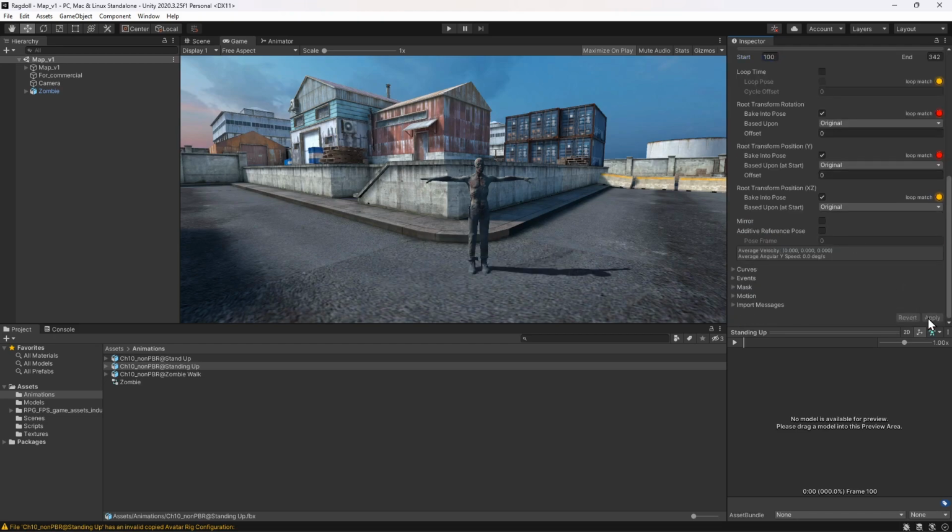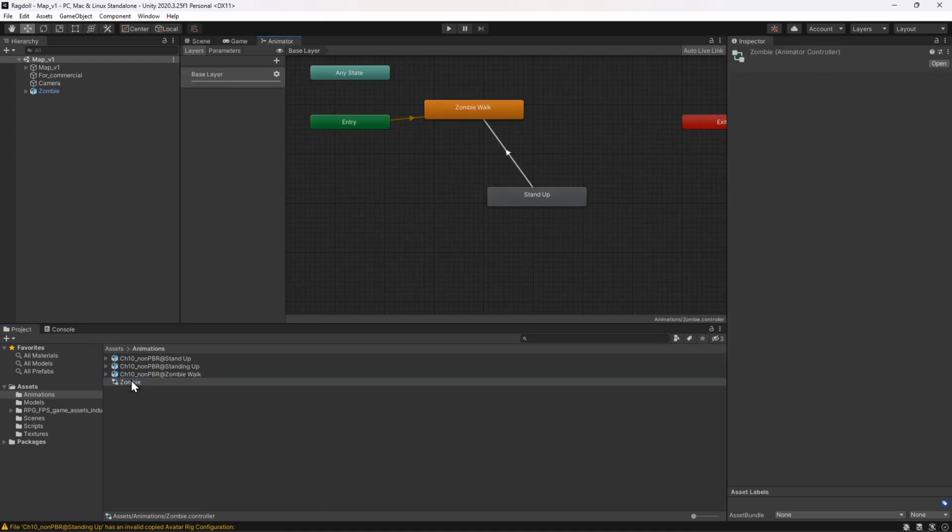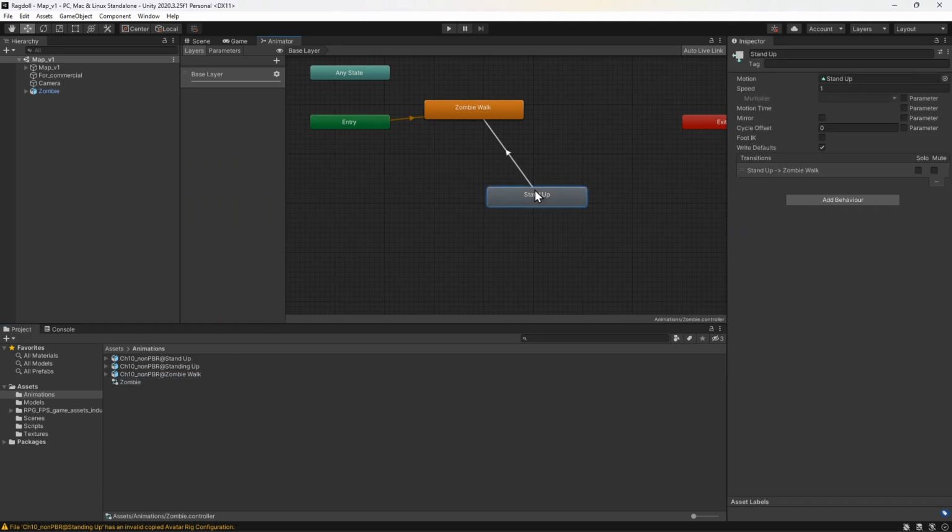Now we can add the animation to the zombie. We'll open the zombie's animator. First of all, we'll rename the existing stand-up state to Face Up Stand Up. Then we'll drag the new stand-up animation into the animator window. We'll rename this Face Down Stand Up. We want to transition from this to walking, so we'll right-click and select Make Transition. Then we'll click the Walk state to create the transition.